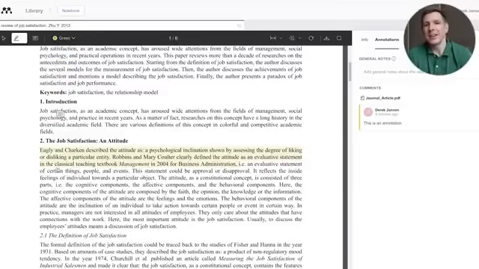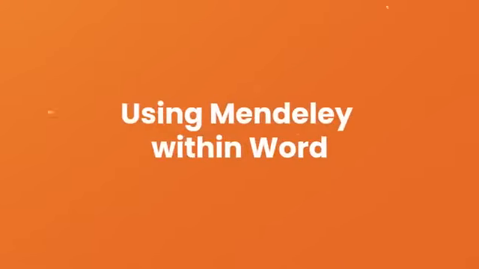You can then highlight the document as you wish, and all of this will be saved within Mendeley, which is super useful. All right, so now that we've looked at how to add and manage your reference data within Mendeley, it's time to get to the most important part, which is using Mendeley within your actual Word document. This is where the magic really happens, so let's take a look.